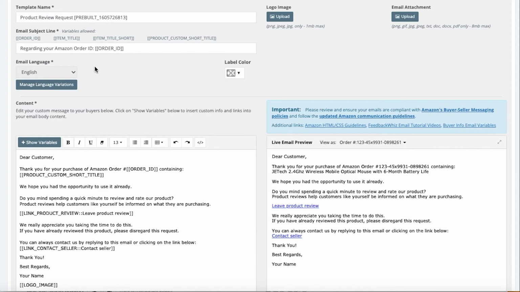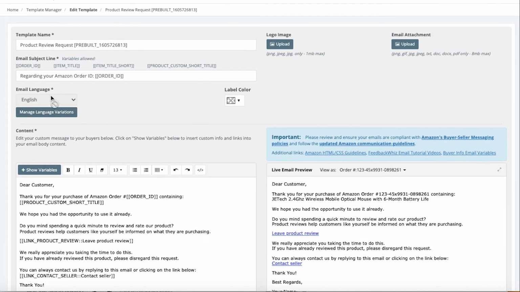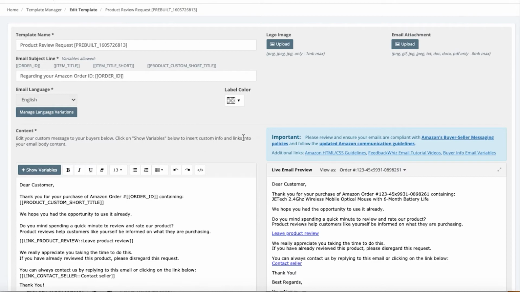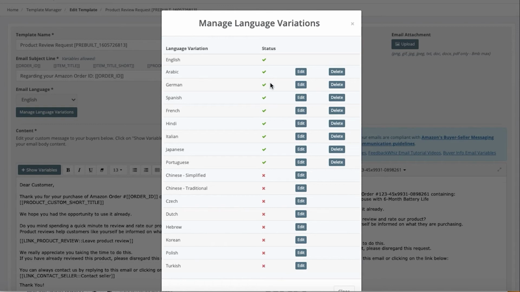If you would like to see which languages that we do provide, click on the Manage Language Variations button within your template editor page. Once you click on this button, a pop-up will appear with all the languages that we do provide, and we will continue to provide more. This is your main template right here, so if you click on any of the Manage Language Variations, these would be the child templates. So let's go ahead and click on the Spanish version.